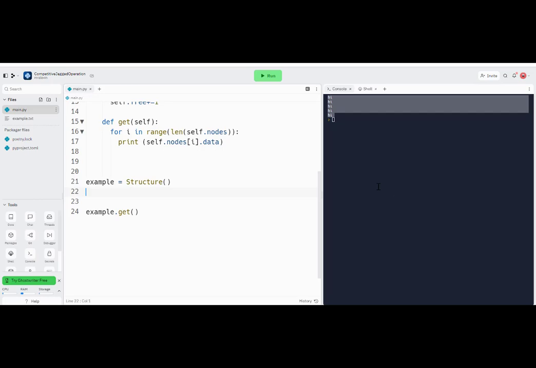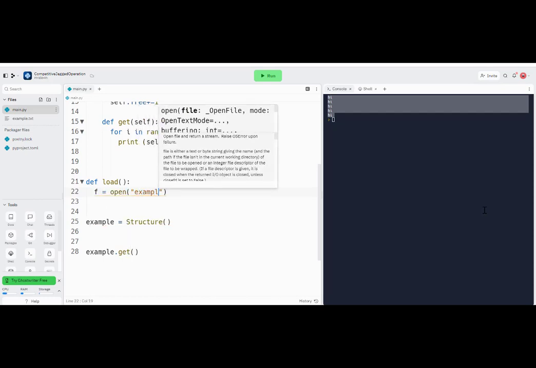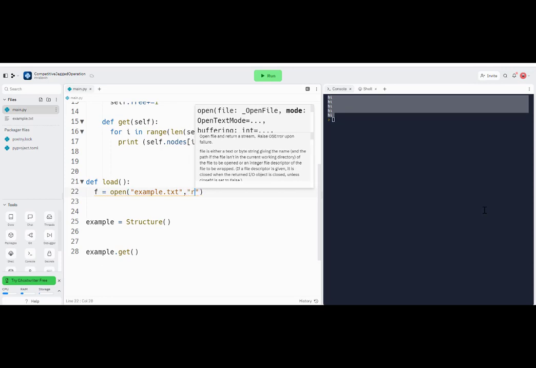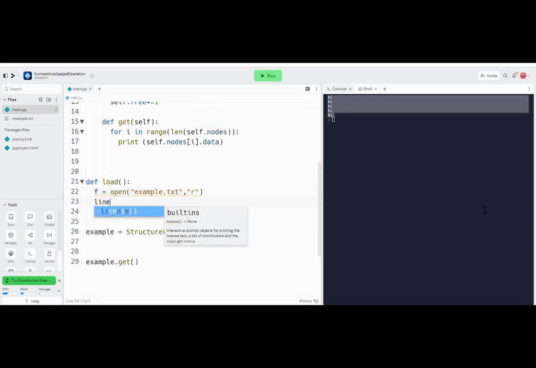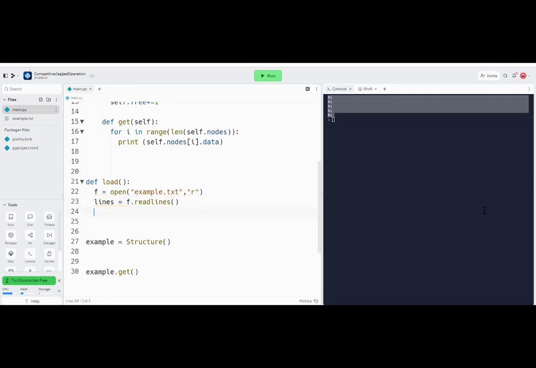Okay, so what I'm going to do is I'm going to make another function, not a method, a function. Let's call it load. And in fact, we can have it as a procedure rather than a function. I'm going to have f equals open example.txt, and we're going to use it for reading purposes. I'm going to do line equals f dot read lines. Great. I'm then going to close the file. Don't need it anymore.